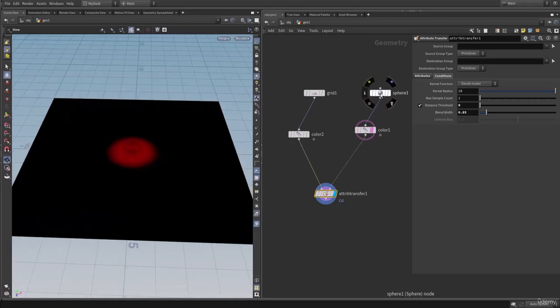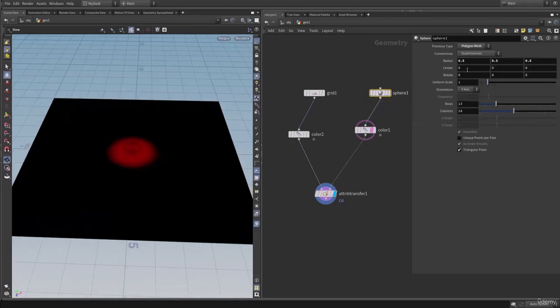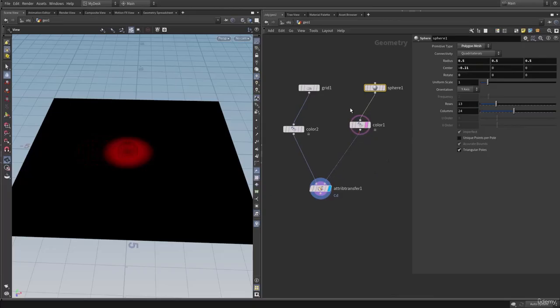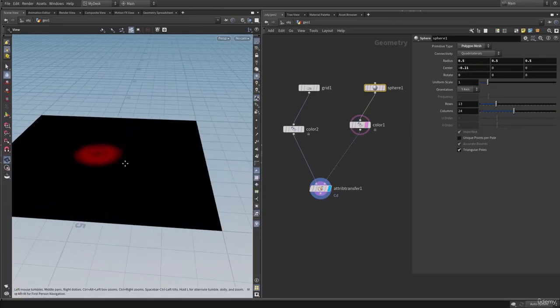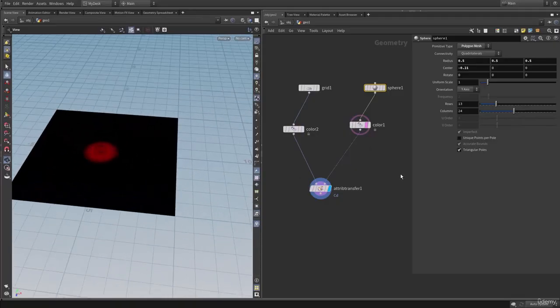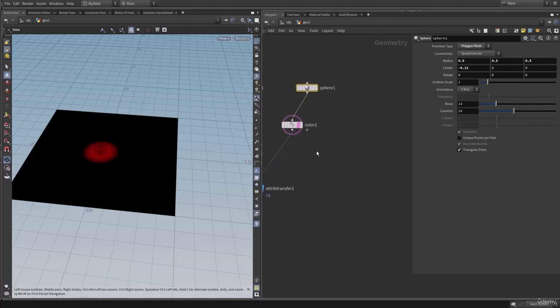Okay, so now if we move our sphere, as you can see, our color is moved as well, because we are transferring the attribute based on where the geometry is located relative to the grid in 3D space. Okay, so that's how you can transfer attribute from one geometry to another. So let's take a look at another example.